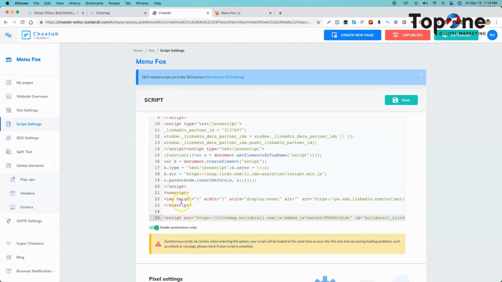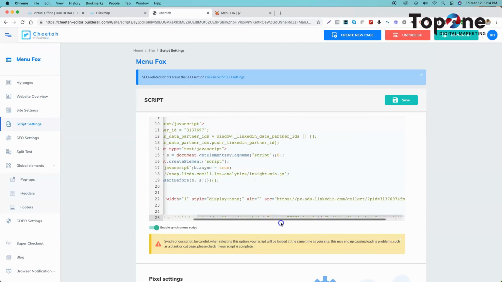So you can see right here, I've got the script right in here for the click map. And then put it in there. Make sure you enable the synchronous script, and make sure you click save and republish the page. And then you are good to go. You're on your way to tracking the clicks on the pages of your website.